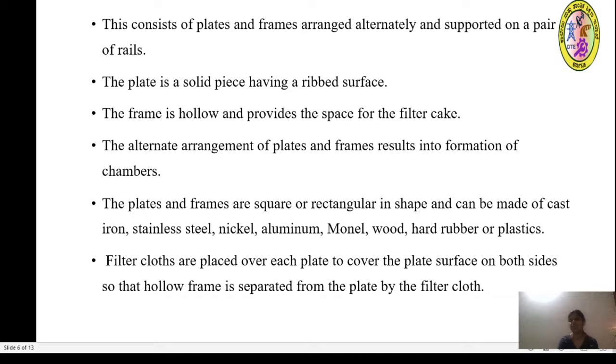Based on that, you have the material, which is made up of iron, stainless steel, or nickel, aluminum, monel, or wood, or hard rubber, and plastic. So the filter cloths are placed over each plate.